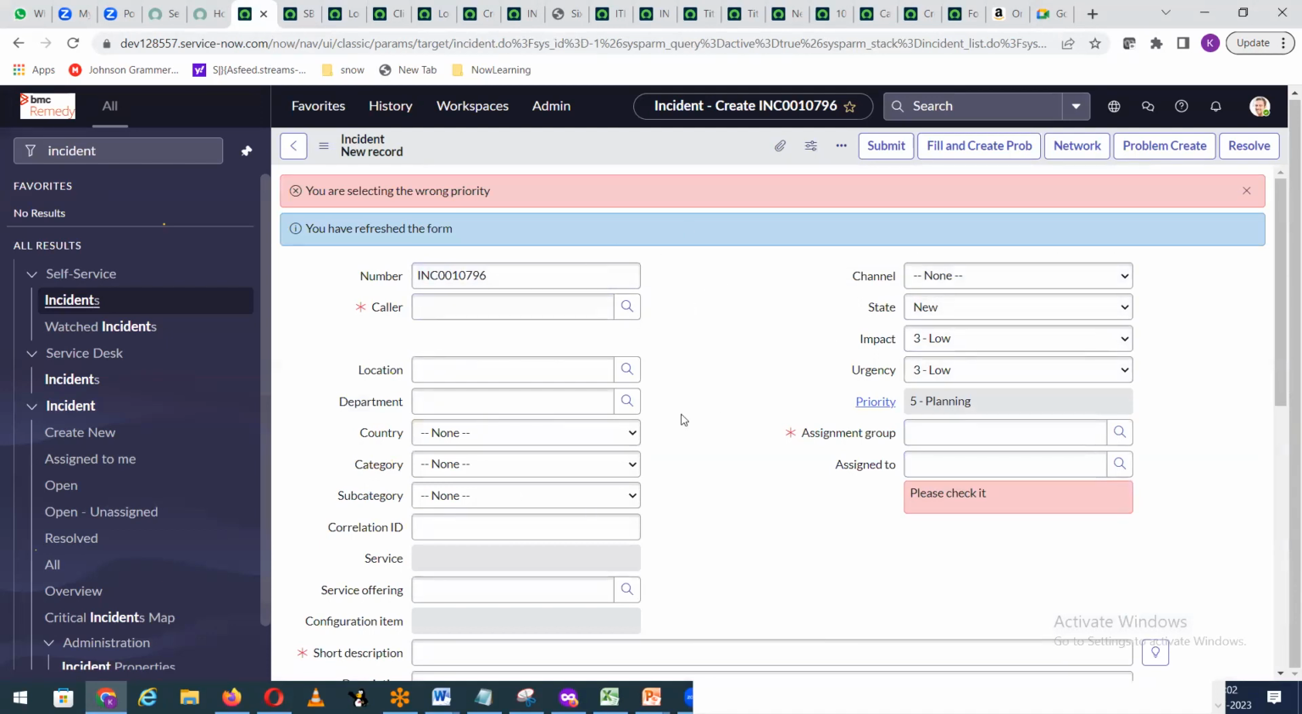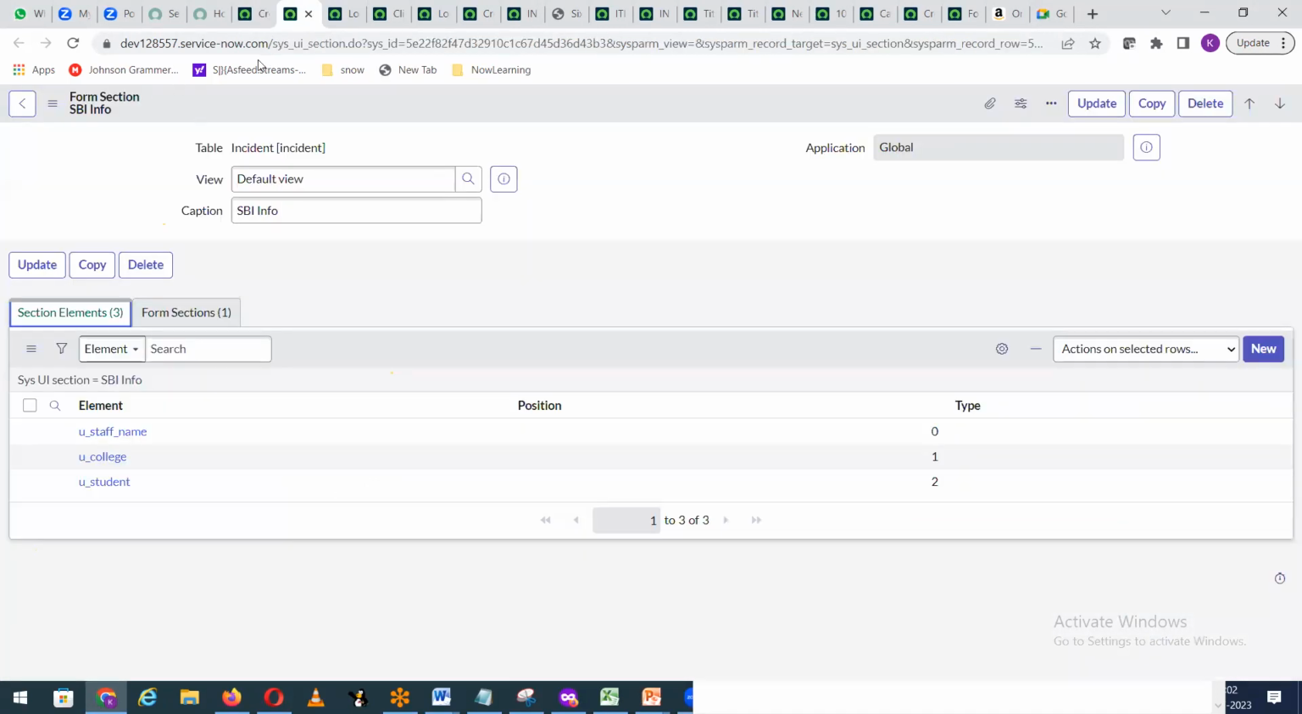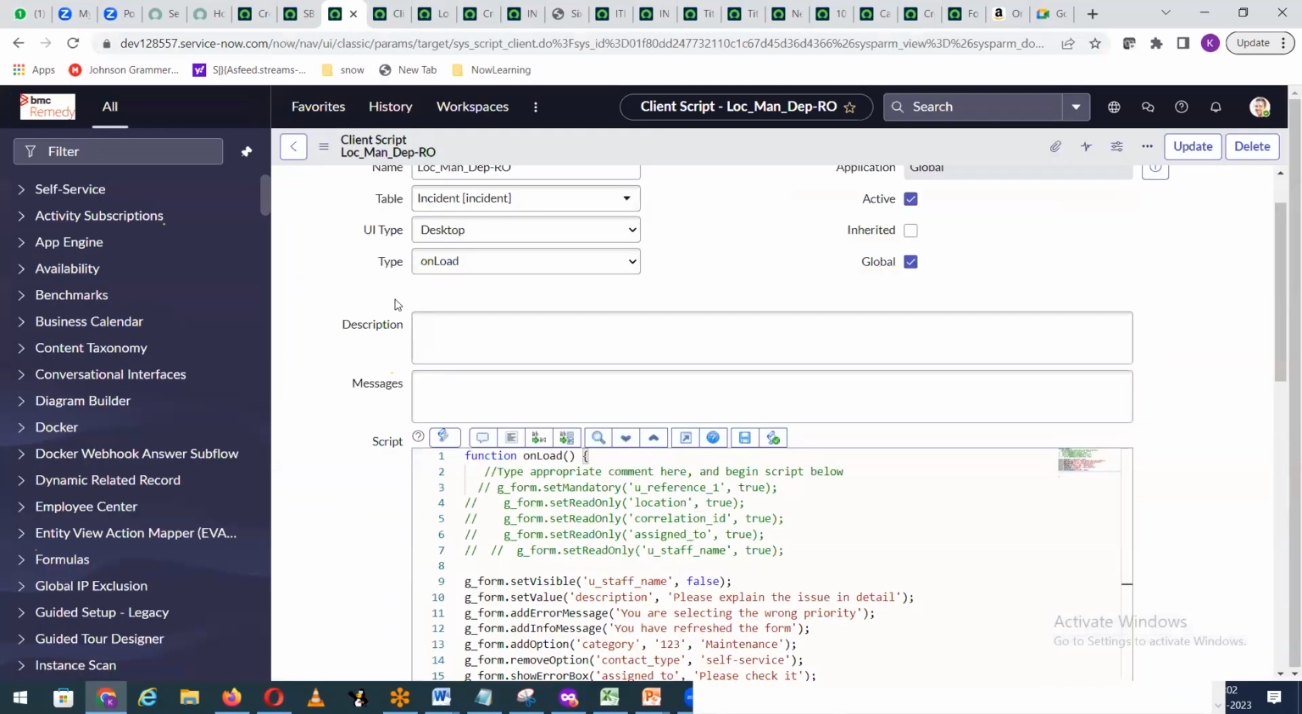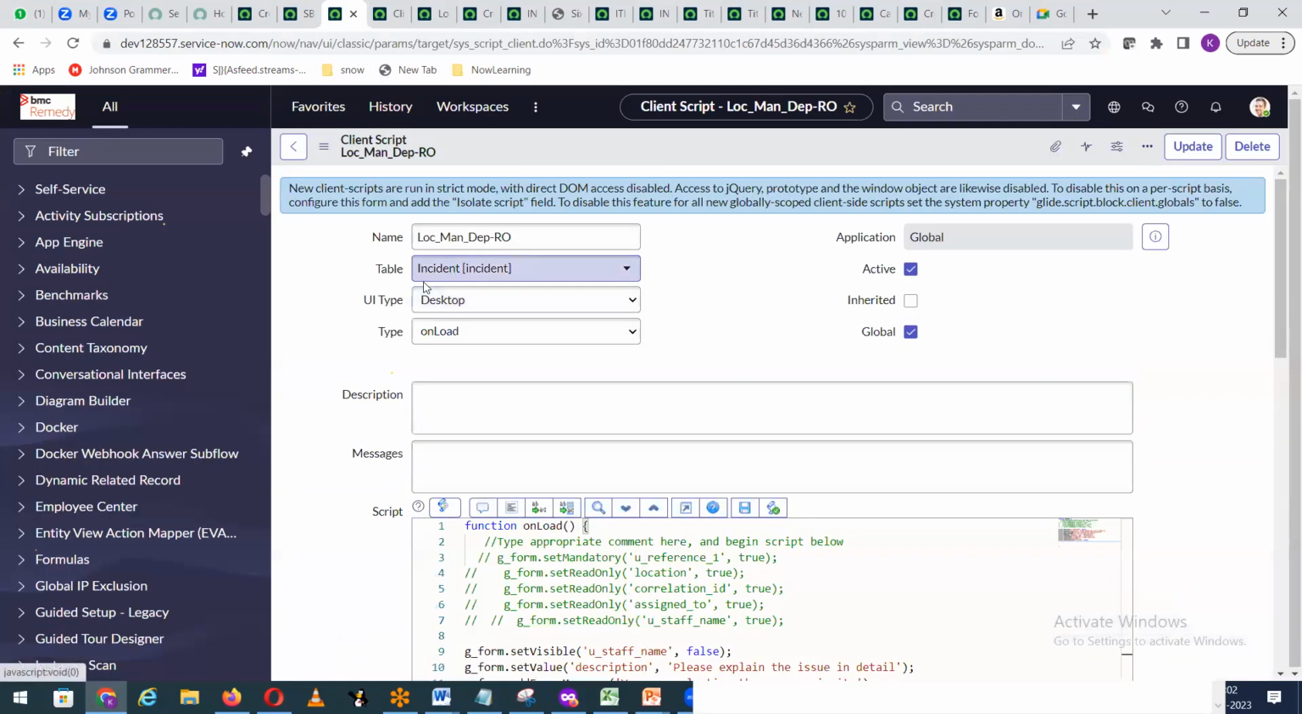See, can you see multiple forms at a time? Right now I am on the form section UI. If you want to write any UI g_form set mandatory kind of thing on this form section, you have to select the sys_ui_section table and write the client script. Correct? Yes. Here you already selected the incident table. You cannot select multiple tables at a time. You have to write it separately. Okay, got it?